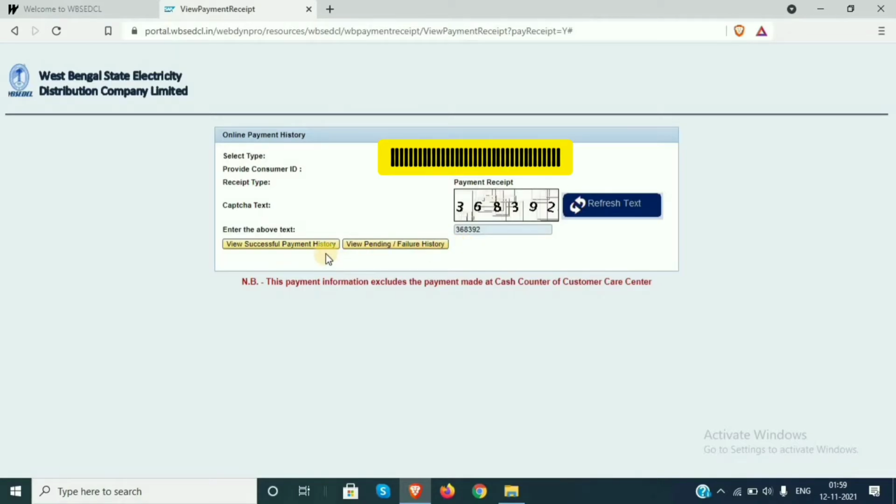After clicking proceed, you will find two buttons here. One is for successful payment history and the other is for the pending or failure list. What I need is the successful payment history. And one more thing, please keep this in mind: after making the payment through any online portal, make sure to open this website at least 1 hour later. Then you will be able to find it. Minimum 1 hour. So click over here.